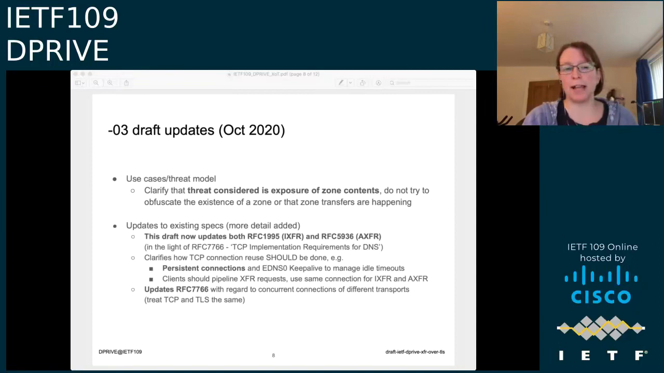So this draft now updates both 1995 and 5936, but really what we're doing here is we're making explicit all the implicit requirements that are there because of RFC 7766, which is the document that basically says how we should be doing TCP in DNS. So the main two things are to say we should be using persistent connections, we can use keepalive to manage the idle timeouts, clients should pipeline queries, responses can be intermingled, we can use the same connection for IXFR and AXFR. So it's just explicitly clarifying these things in the context of the TCP transfers.